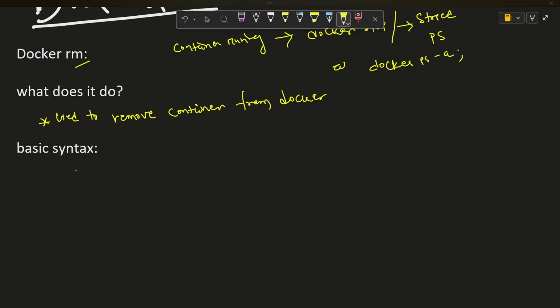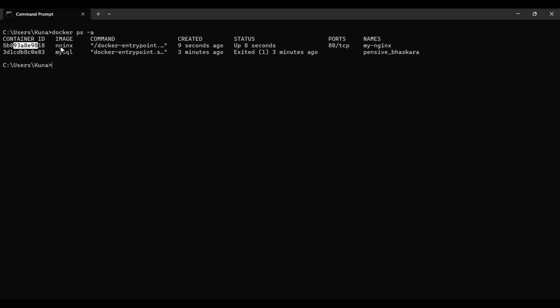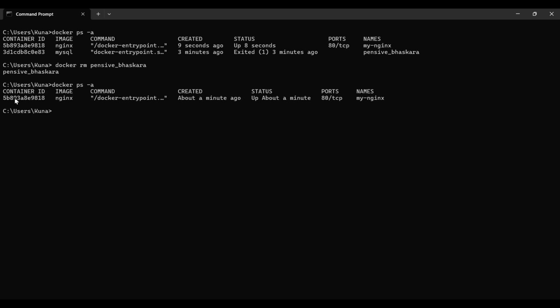The basic syntax for docker rm is docker rm container name. Let's try it. The first container is nginx, which is currently running, and the second container is mysql, which is stopped. So let's try to remove the mysql container. Docker rm container name. Let's see the list. Docker ps -a. As you can see, the container has been removed permanently.